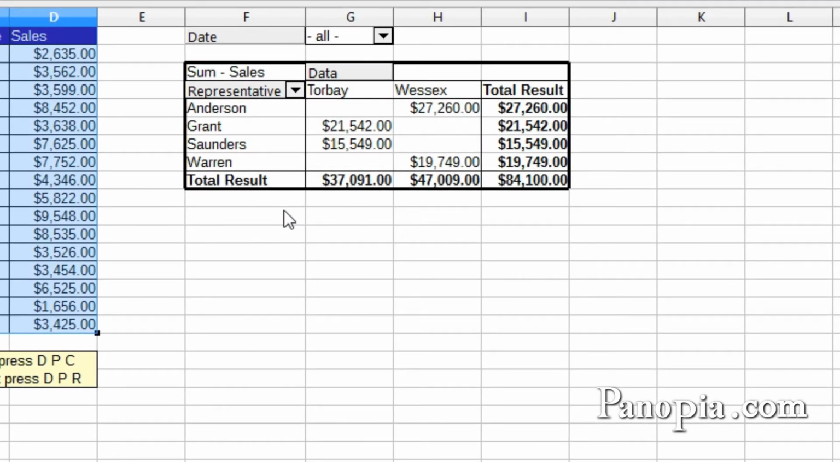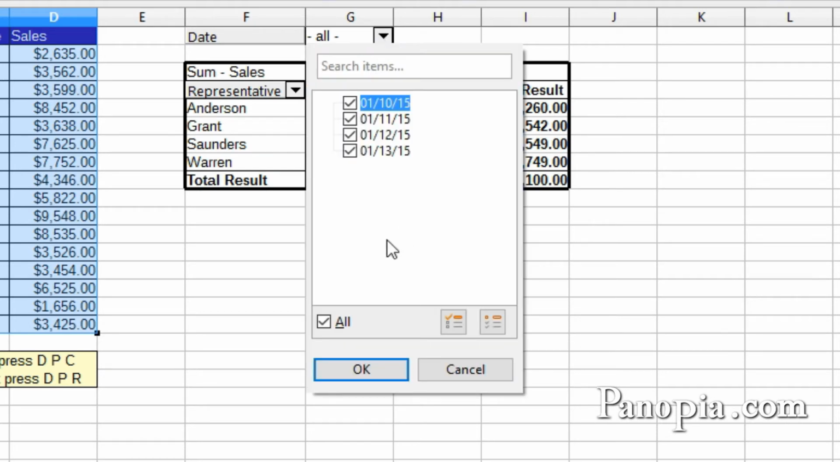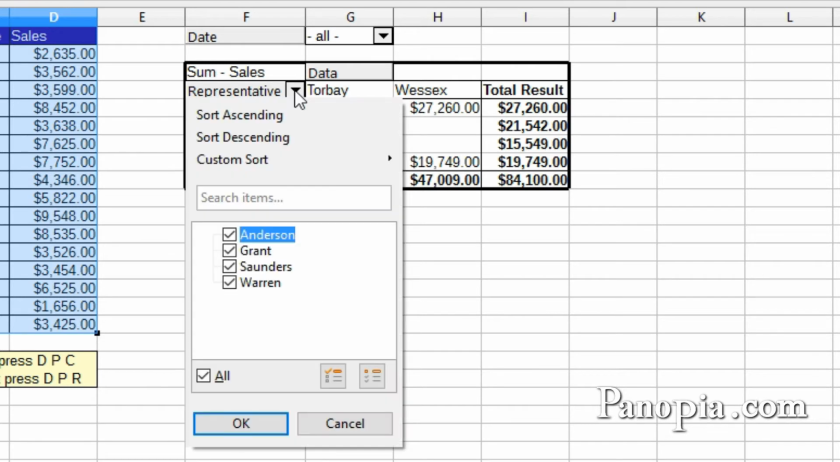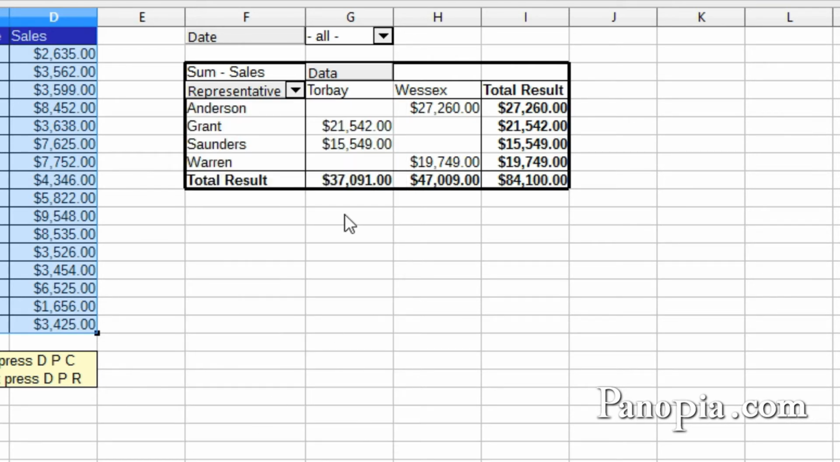In the columns, we have totals for the stores, and on the right, totals for each sales representative. Up at the top, there's a date drop-down. This is what the page field was for. I can choose which dates are displaying in the table. At the top of the representative column, there's another drop-down, which lets me choose which sales representative to display. All this without using a formula.